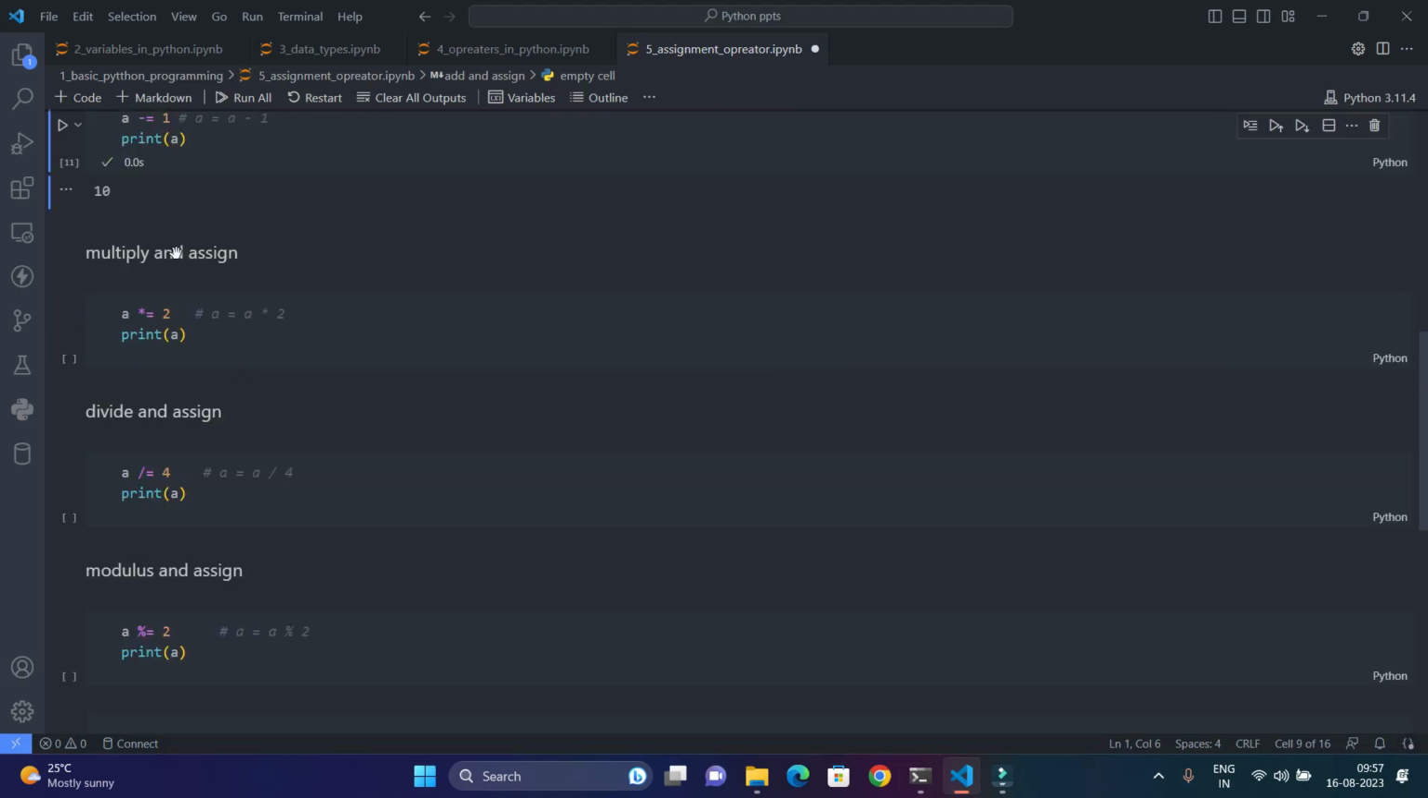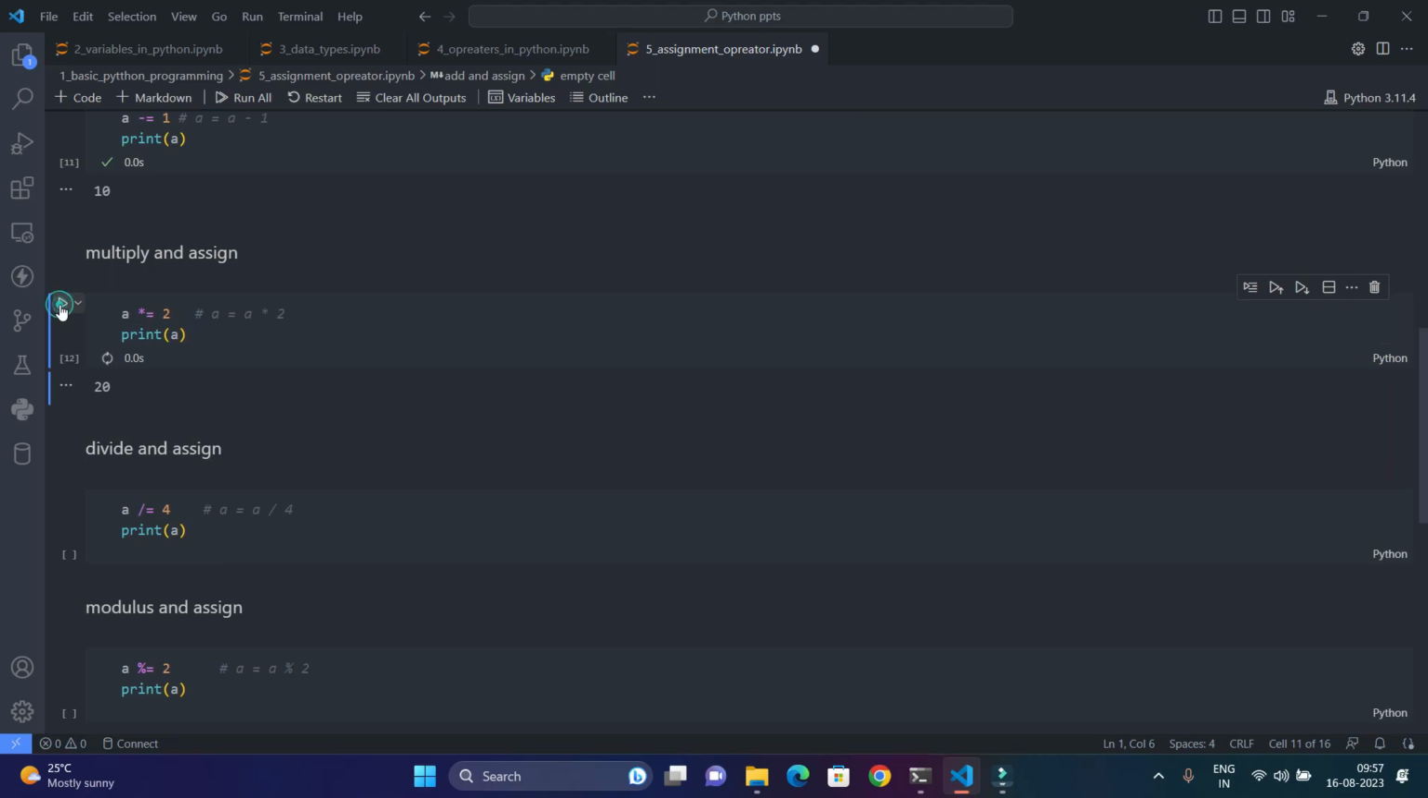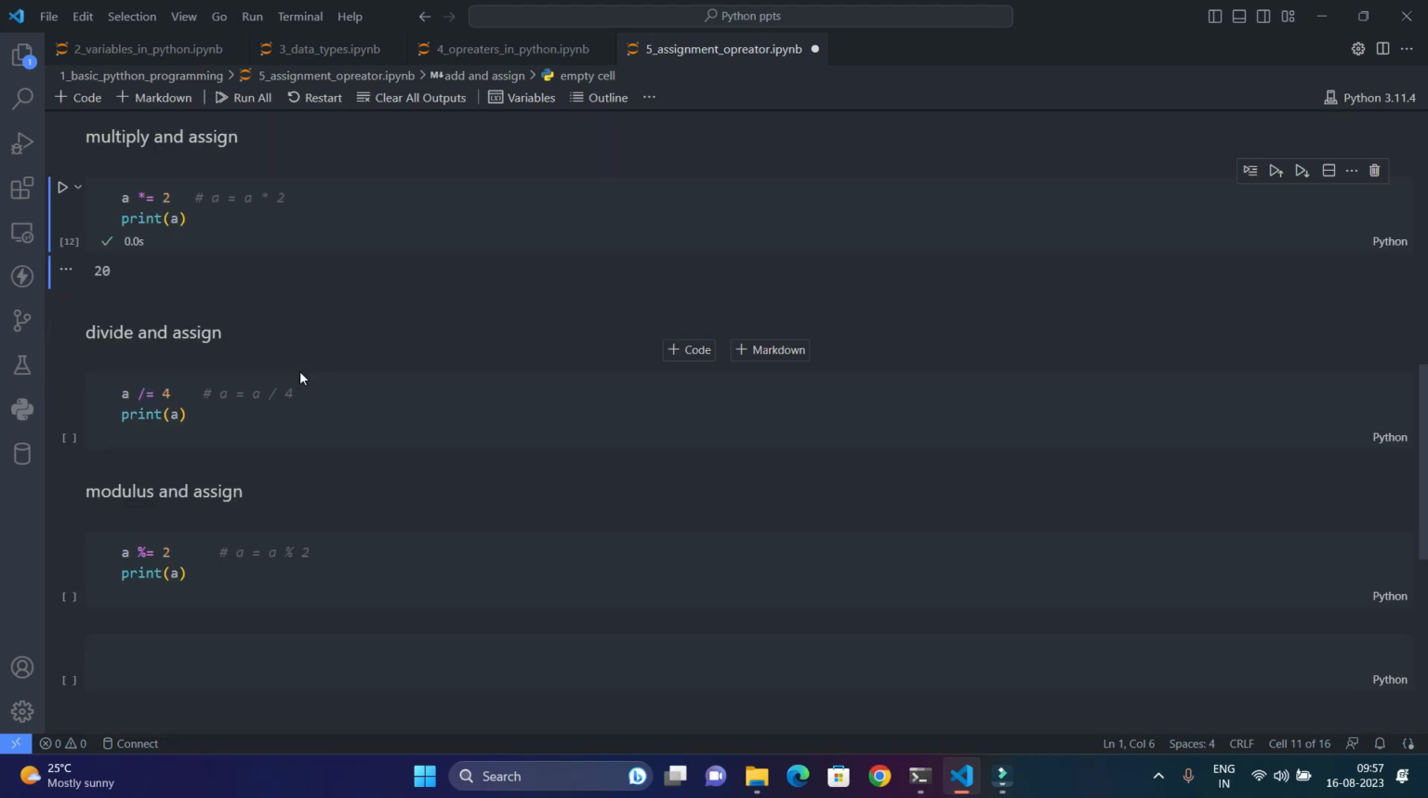Let's see the multiply and assign. Here you can use this symbol, that is asterisk equal to. And what it means is a equals to a into your value. So here in this case, a into 2. So now you can see the value of a is 10 and 10 into 2 is 20, and let's print it. You can see it returns the value 20.